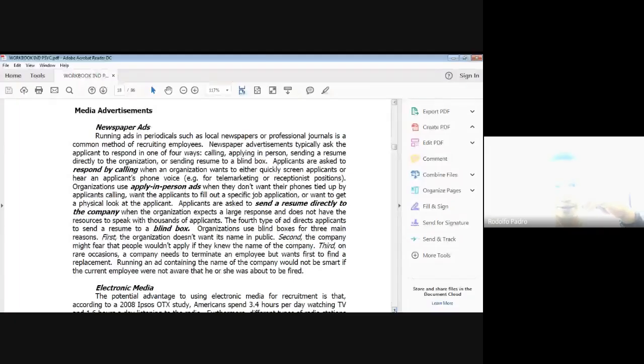they react accordingly, be directly to the company, and then we have the blind box. So the fourth type of ad directs applicants to send a resume to a blind box. So organizations use blind boxes for three main reasons. First, the organization doesn't want its name in public.